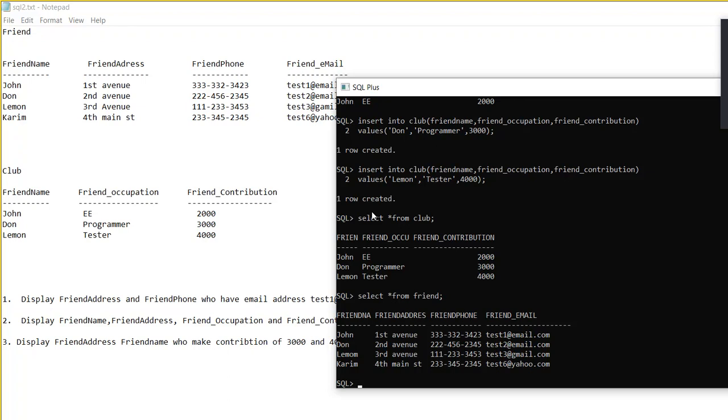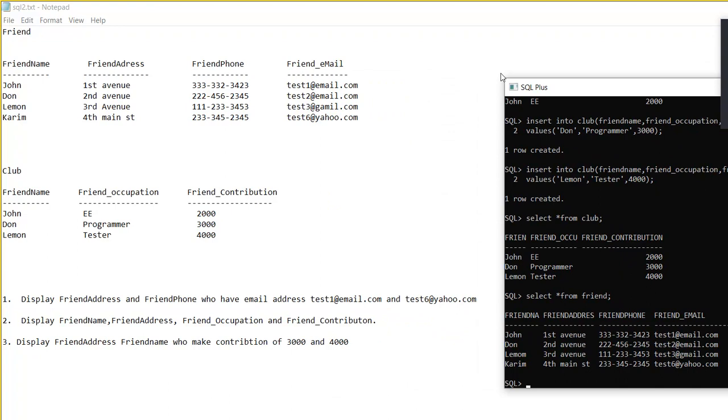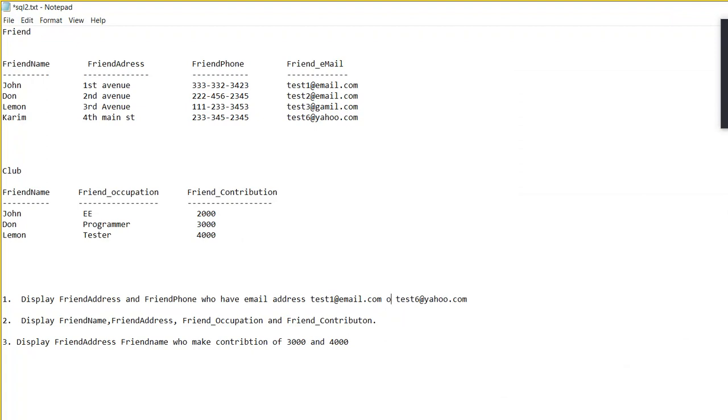Now, if you look at the first query, display friend address and friend phone number who have email address test1 at email.com or test6 at yahoo.com, right? So how many tables do you need to access to get this data? Friend address and friend phone are in the first table, the friend table, who have email address test1 at email.com or test6 at yahoo.com. So you need only one table to access for this, right?